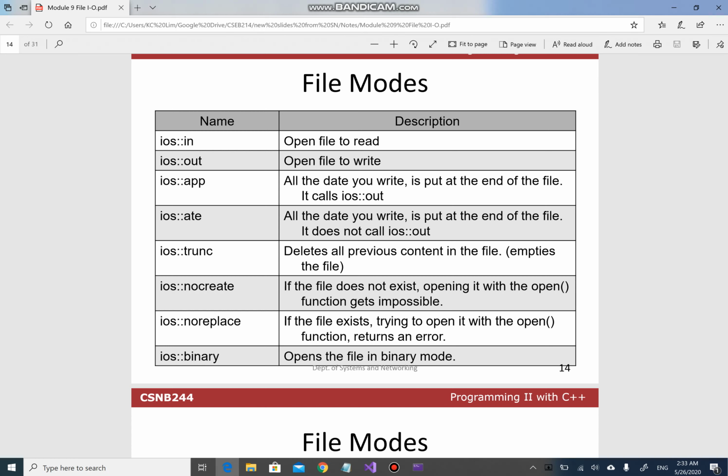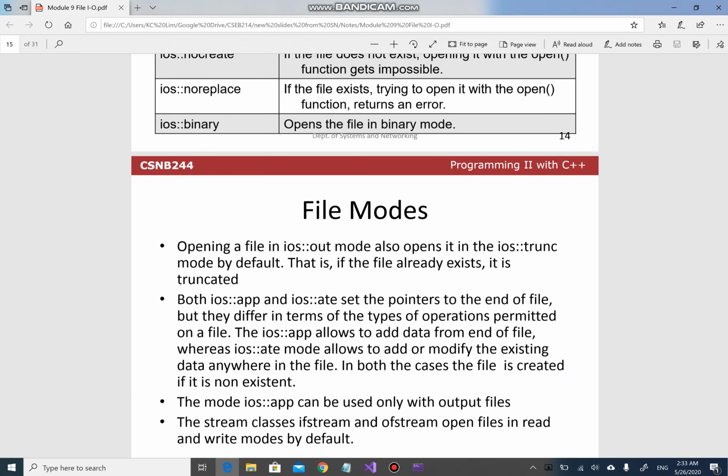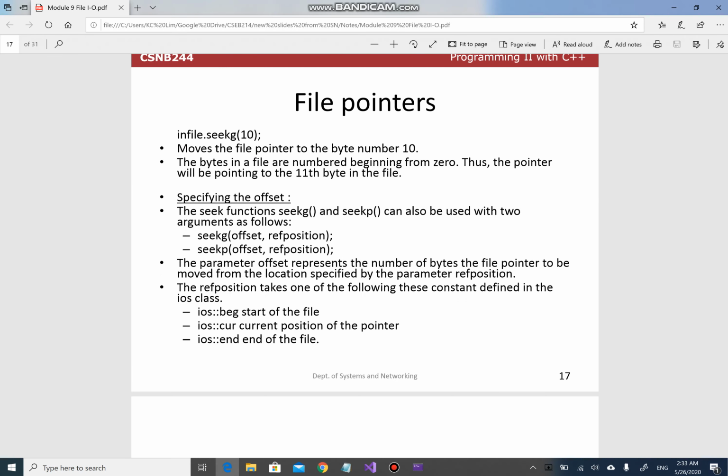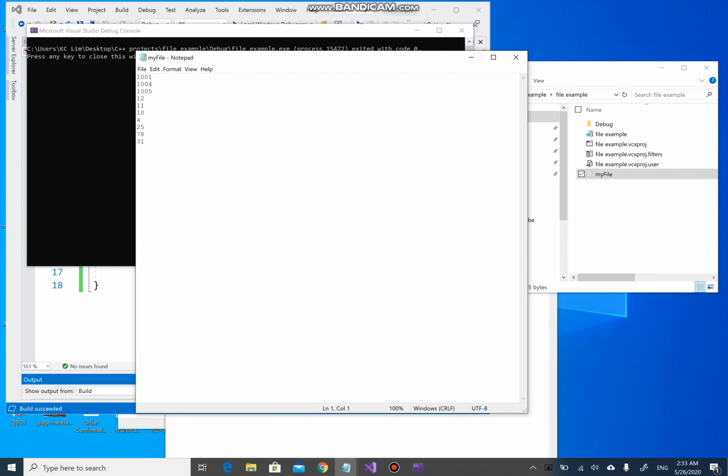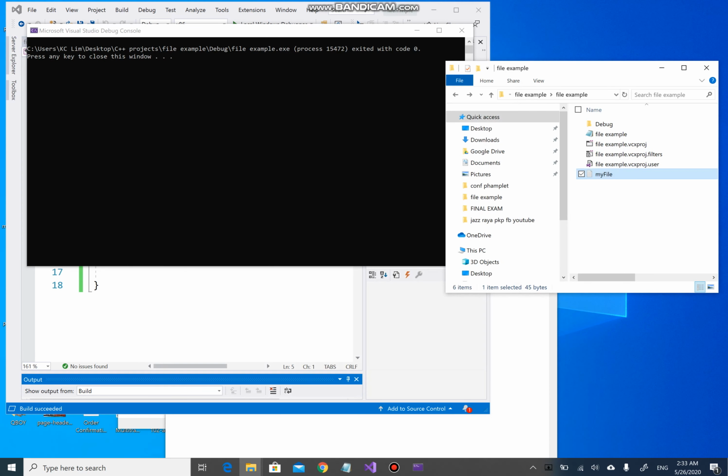So it depends on what kind of mode you want to use in all these file modes. As you can see here, you have binary, no replace, no create, truncate, which you can read in detail on how it is being executed. Do you see that? So if you understand that, good.